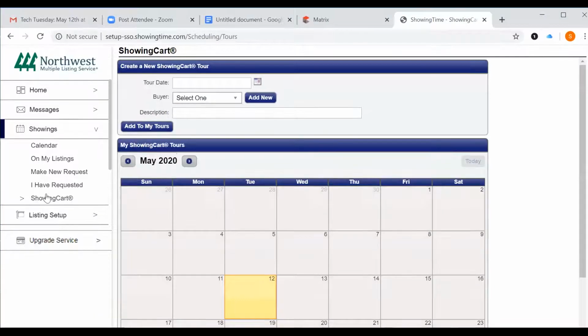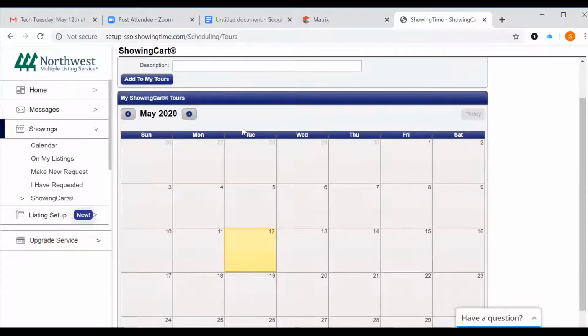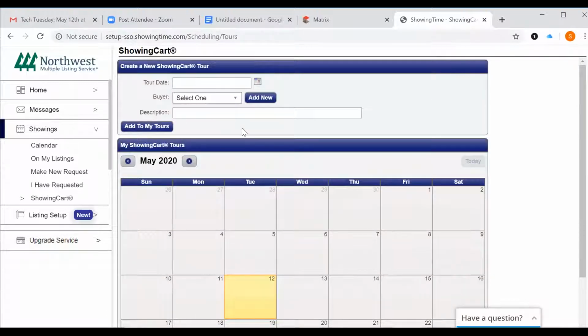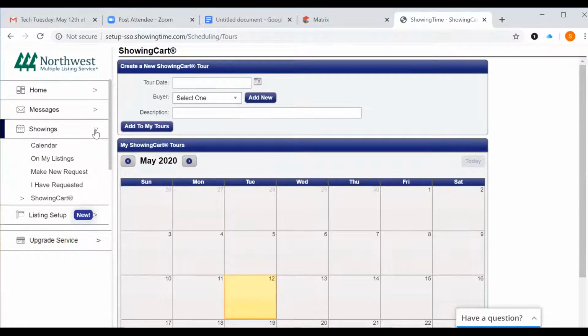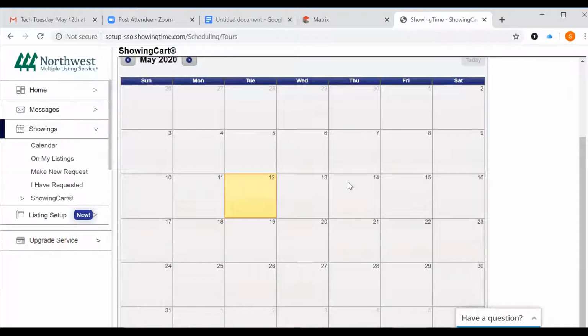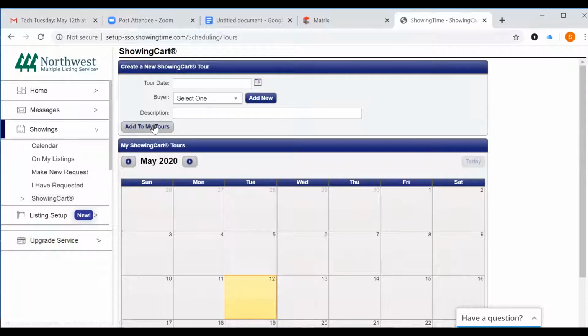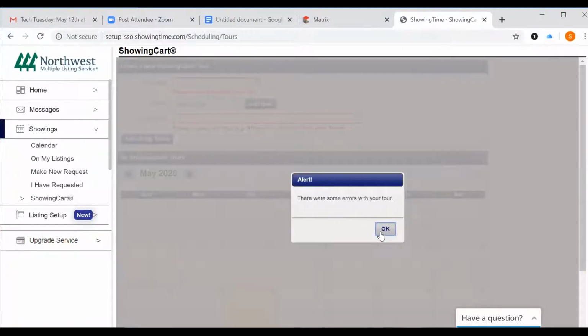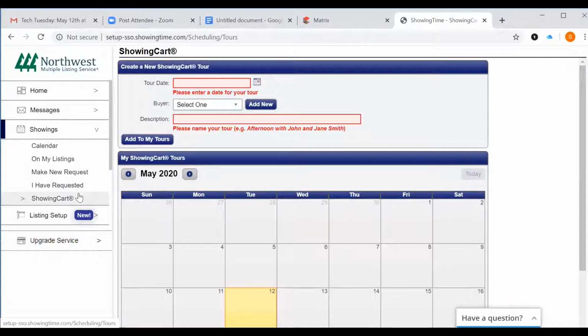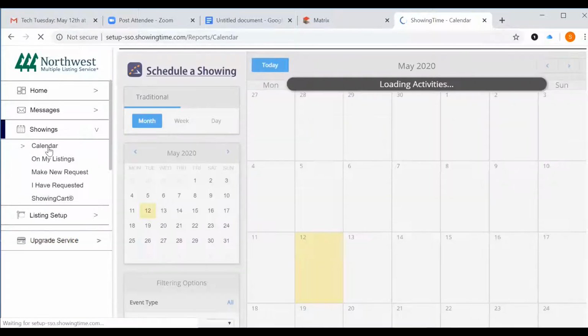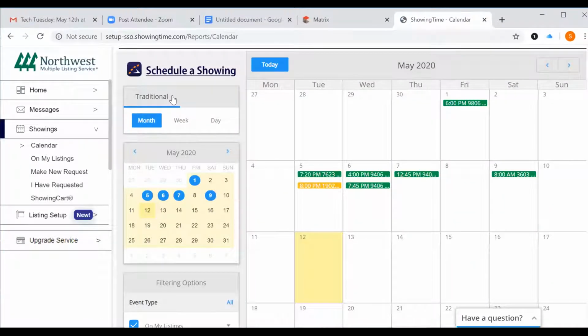And then Showing Cart helps you put your whole tour together. So if you're using the cart in the regular MLS, these are linked up so that you can import those directly into Showing Time and have them in your calendar. And then that'll be in the app. And since there's nothing here, I'm not going to mess with it, but I believe it would just be as easy as clicking this button once you put your info in. So it's a good way to keep track of all the showings you're going out to show, and also showings that people have requested.